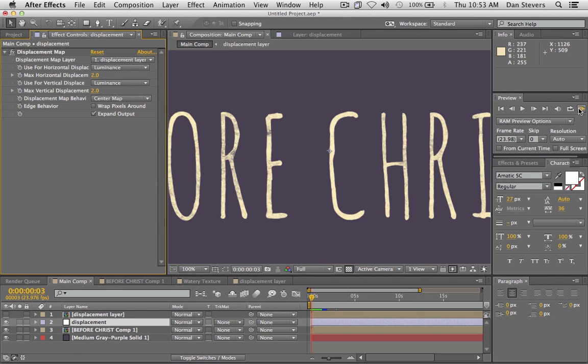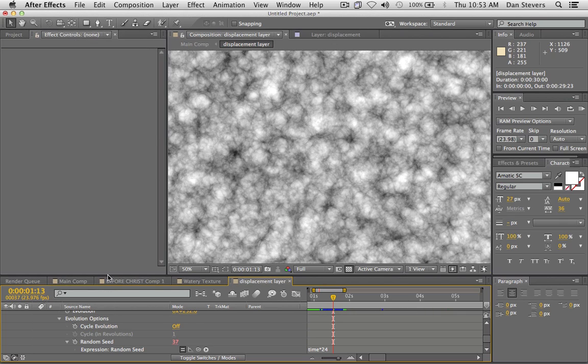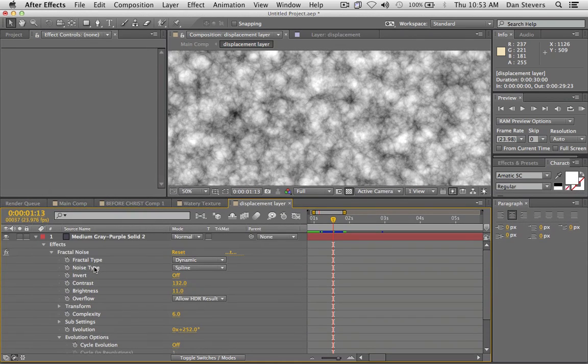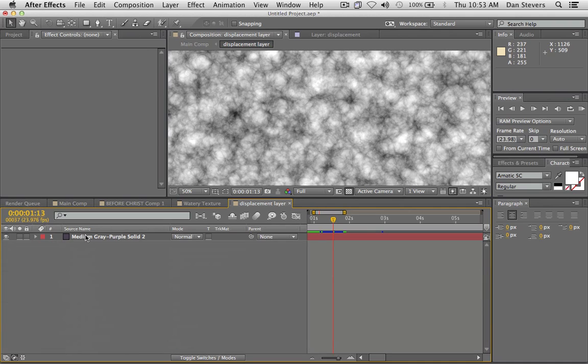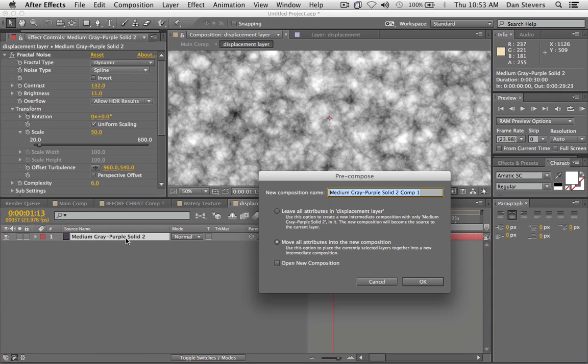One of the things I don't like right now about our displacement is how it's doing it every single frame. It's making the text look a little bit too anxious and a little bit neurotic. The way that I solve that is by cutting the frame rate of our noise layer. If we go into that layer, I'm going to close up this layer, and I'm going to pre-compose this. So I'm going to hit Command-Shift-C, and I'll move all attributes.